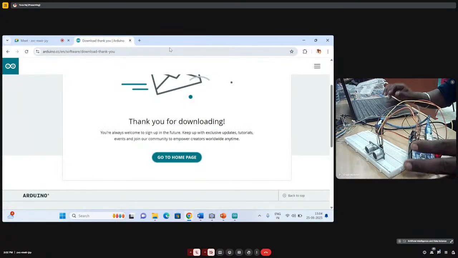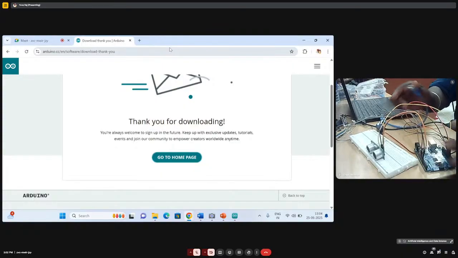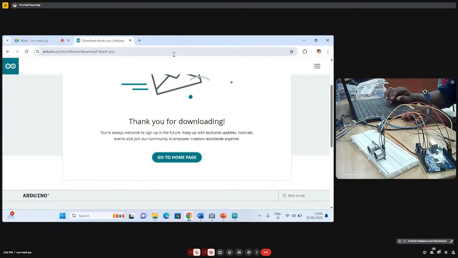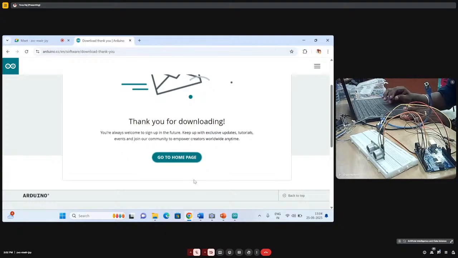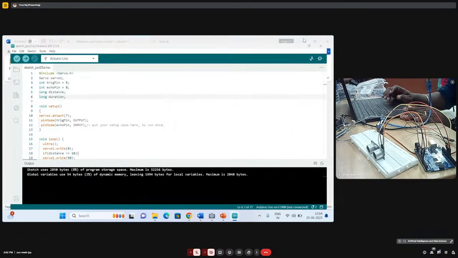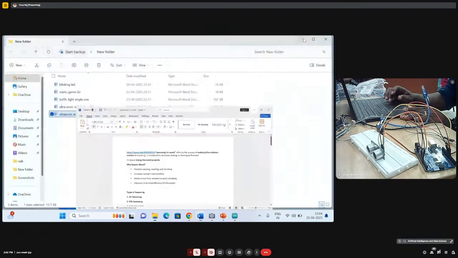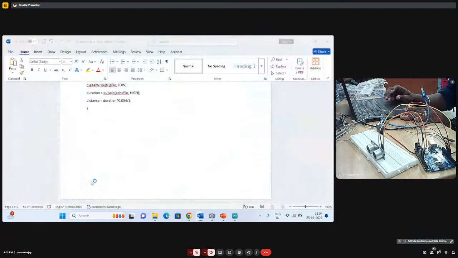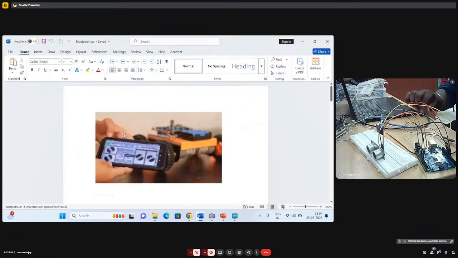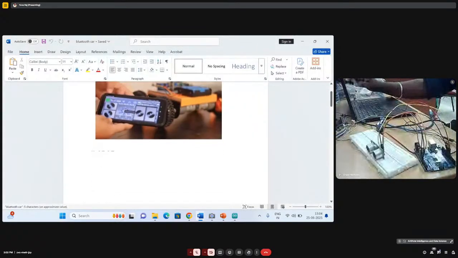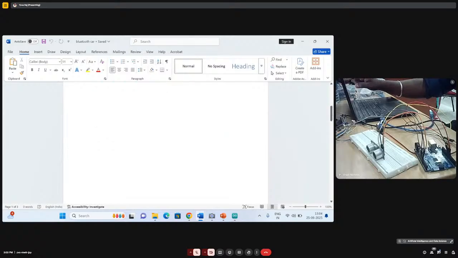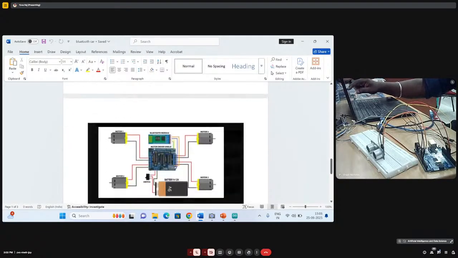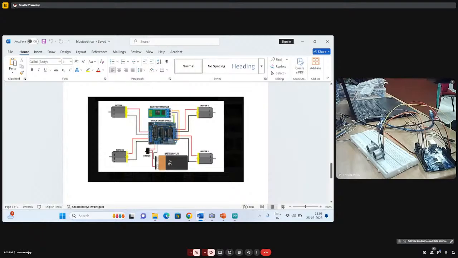So the experiments we have seen are completed. Now I am going to show the next experiment, which is a Bluetooth controlled car. So what are the components you are going to use? I will show the circuit diagram.